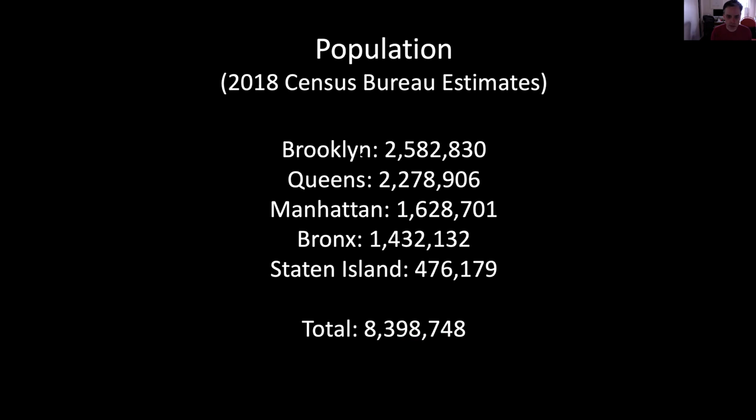So in terms of size, this is 2018 estimates of population. You can see that the total of the 5 boroughs is over 8 million people, and Brooklyn and Queens are the 2 most populous boroughs. And Manhattan is in the middle. Manhattan and the Bronx are about the same size. And then Staten Island is much, much smaller in terms of people.